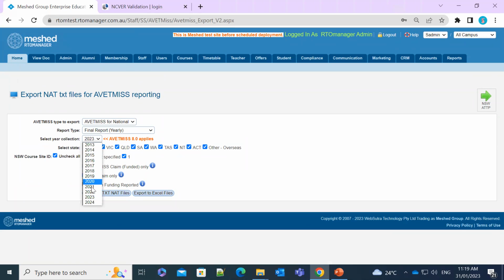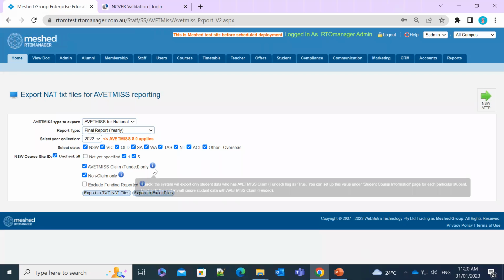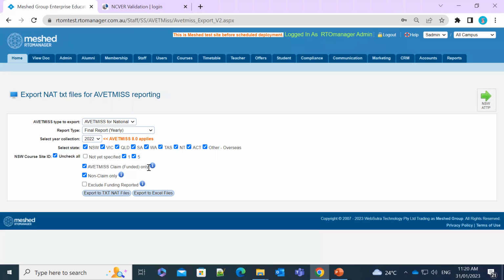Collection year here needs to be 2022. Okay, so as you can see, by default, all the states are checked. We can keep this as not yet specified because this is not relevant to national reporting. And AVETMISS claim funded only. You can see this checkbox is ticked by default, but this needs to be unticked because we are only submitting the non-claim data to national authority. We are not submitting any funded data.